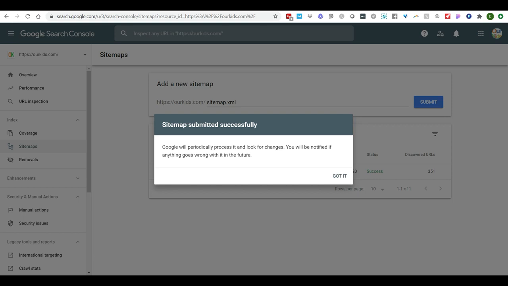That's a good thing about Google Search Console: you will be notified if anything is wrong, if there are any errors, if there are any issues, anything Google doesn't like. So this is why we're going through this process here.